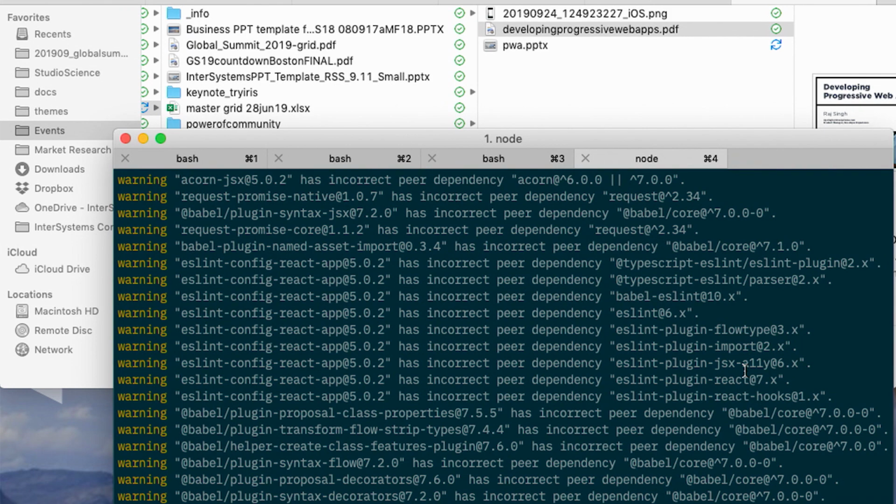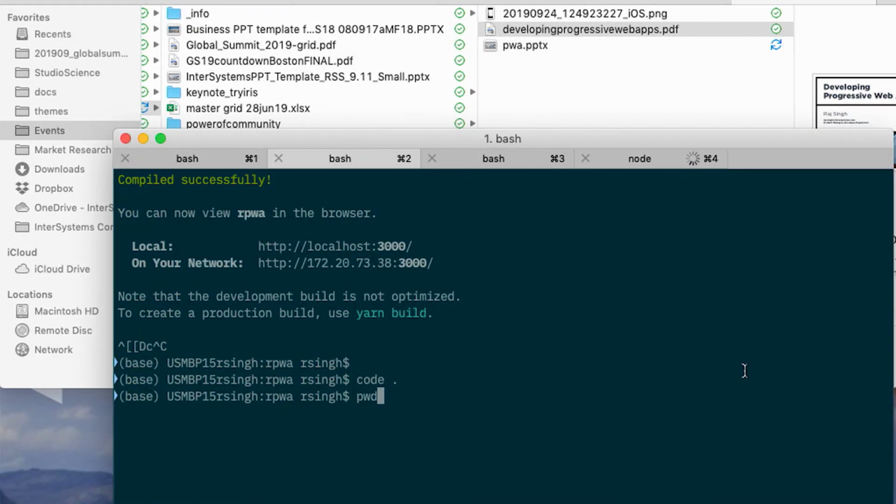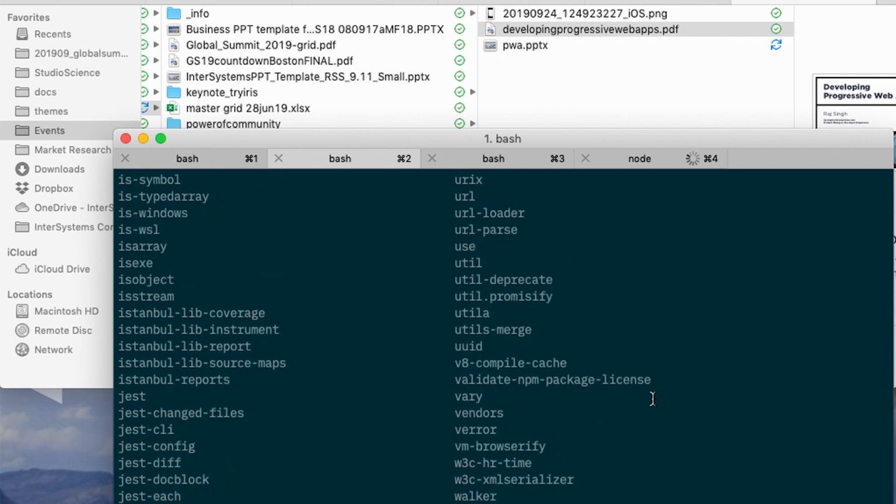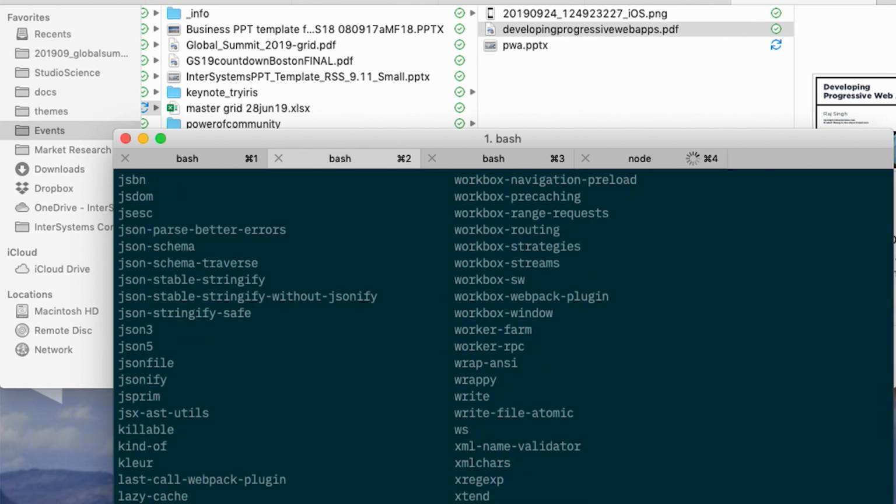So since this is taking a while, I might do it like a cooking show and go back to the one I've already created. So once that's done, you have this little thing here. I'll list all the node modules I brought in here. Huge number of things.